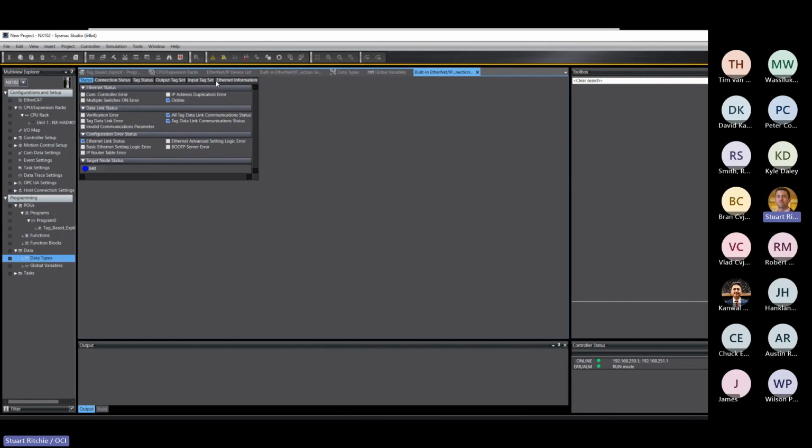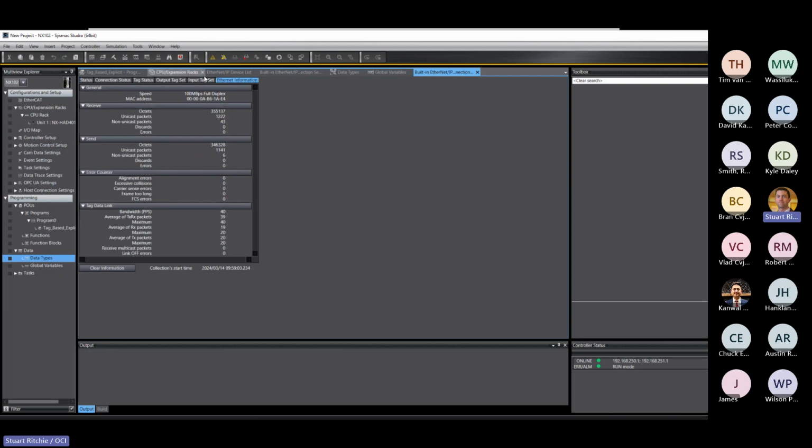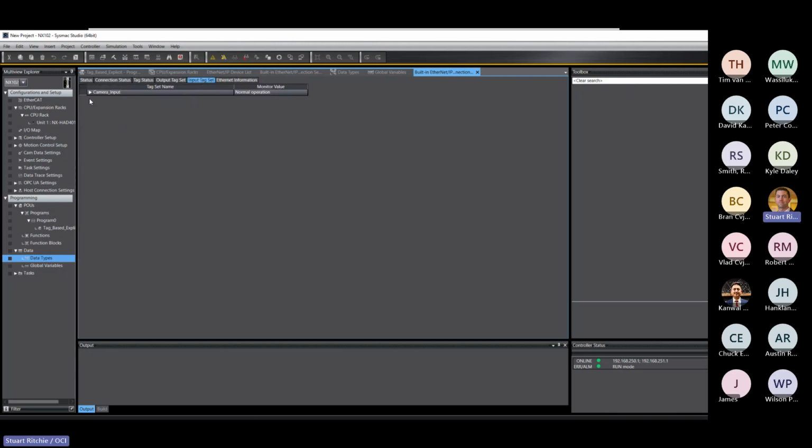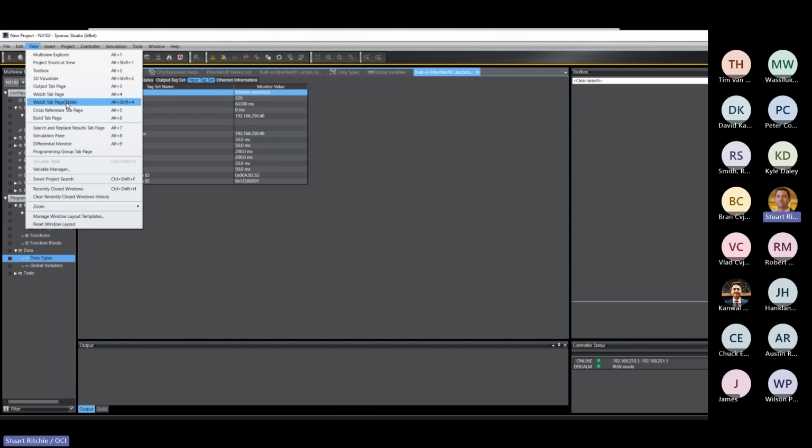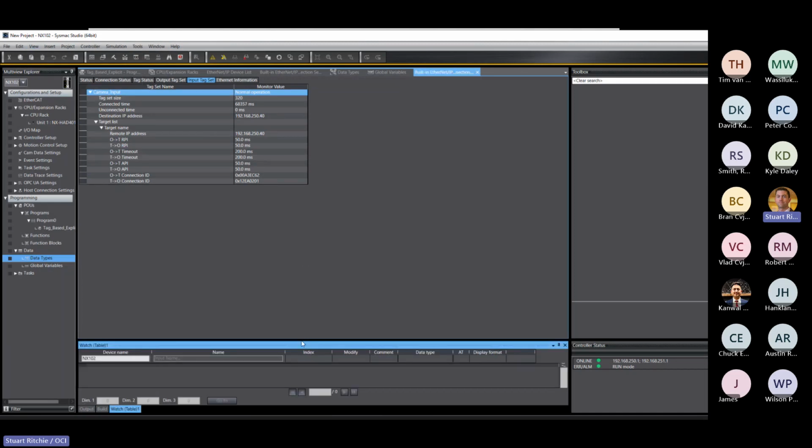But we've got all sorts of detailed information here, from dropped packets to tag sets and their consumers, that sort of thing, connected time, unconnected time. So lots of troubleshooting information in there. If the connection wasn't a success, then we would also have an error, and we could open up the troubleshooter, and it would tell us that the data link wasn't working, and what's going on with it. But now that we've established that connection, I'm just going to do the view watch tab page table, and I can look at this data live.